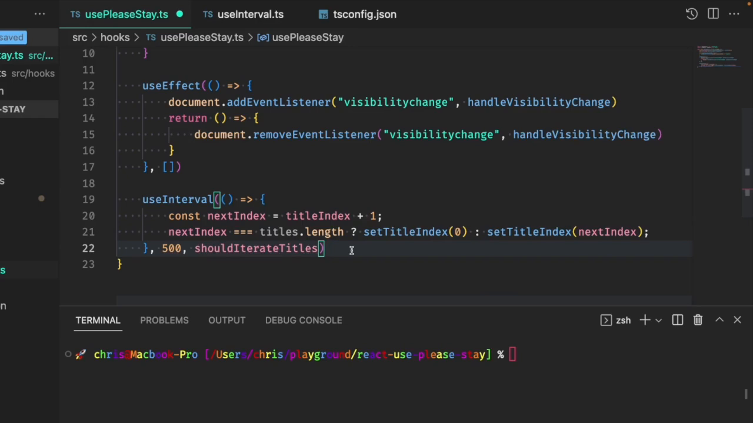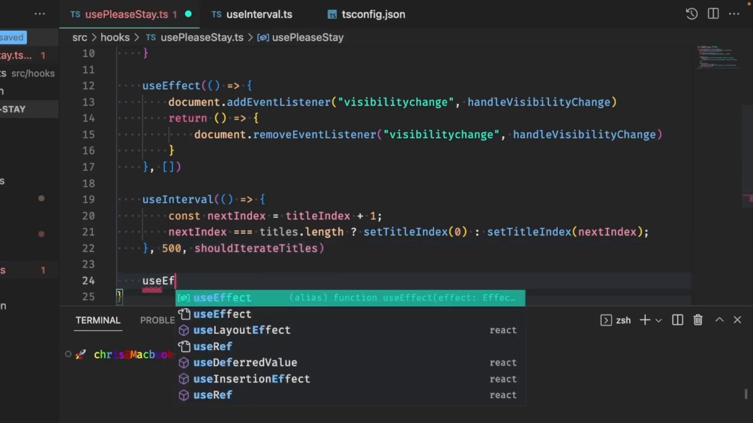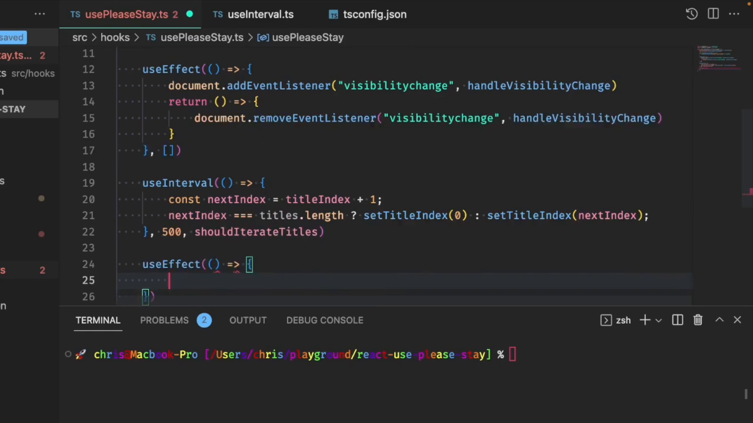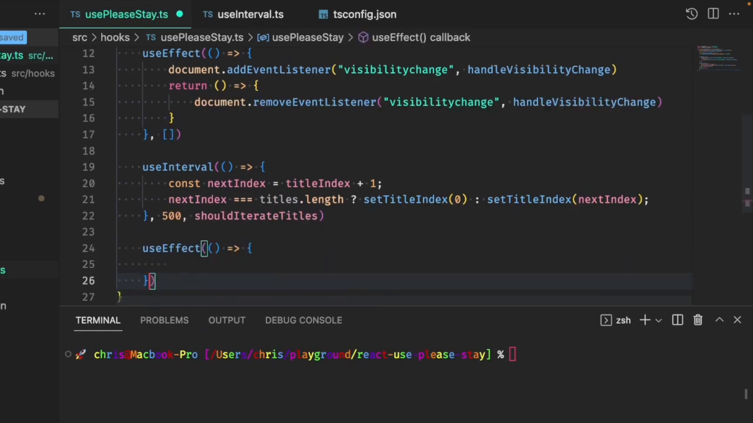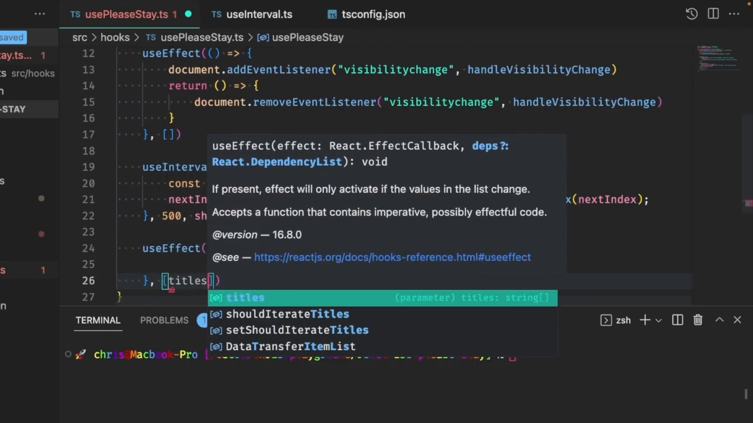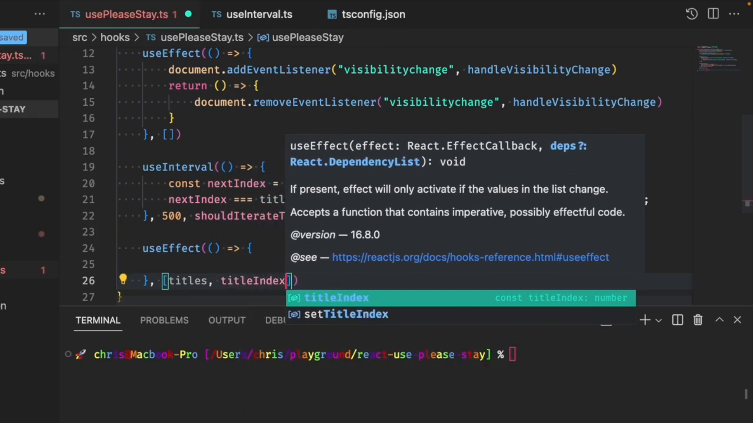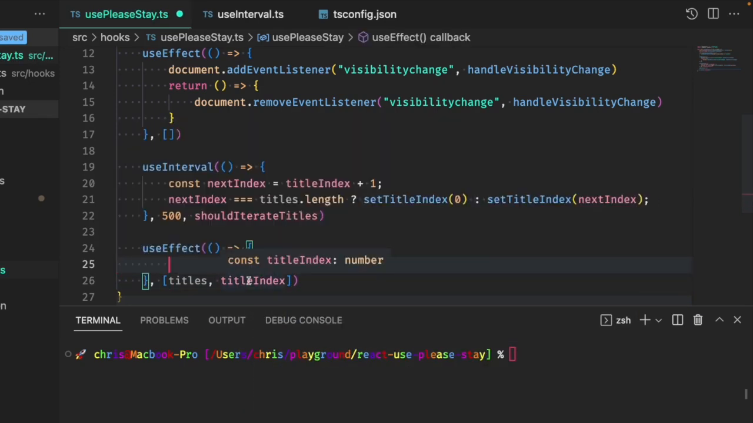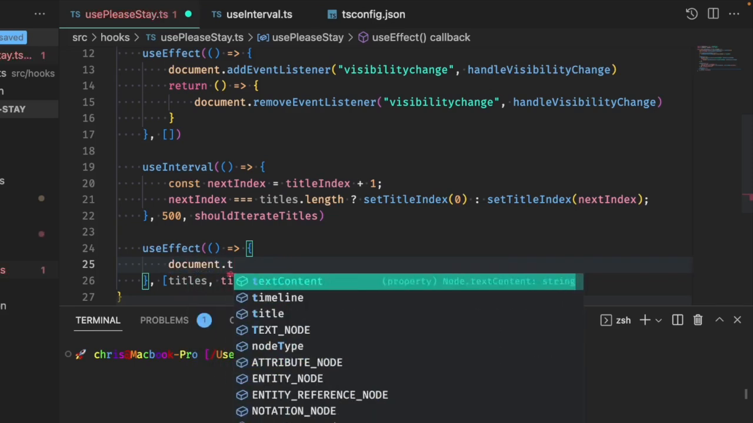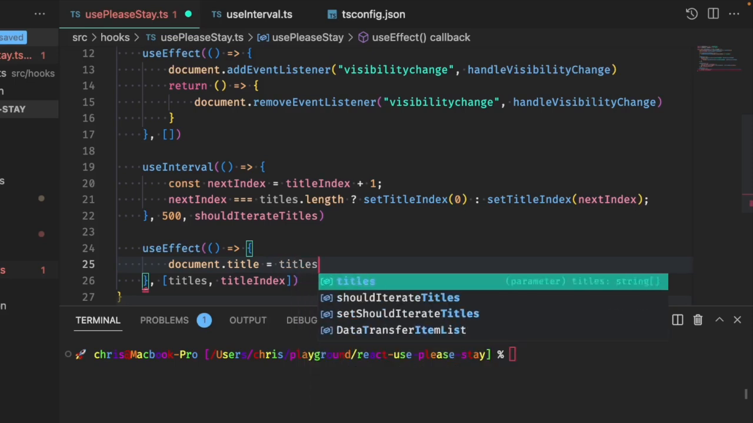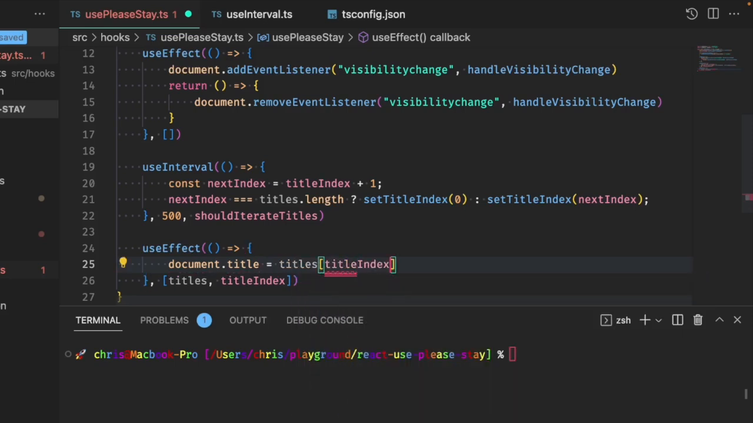Now finally, we've arrived at the user-facing functionality of our hook, and that is setting the value of document.title. We can use another useEffect here, where the dependencies will be the titles themselves and also the title index. And since we've hooked into the title index, every 500 milliseconds, when this useInterval hook fires and updates the title index, we just need to set document.title to titles at the title index.